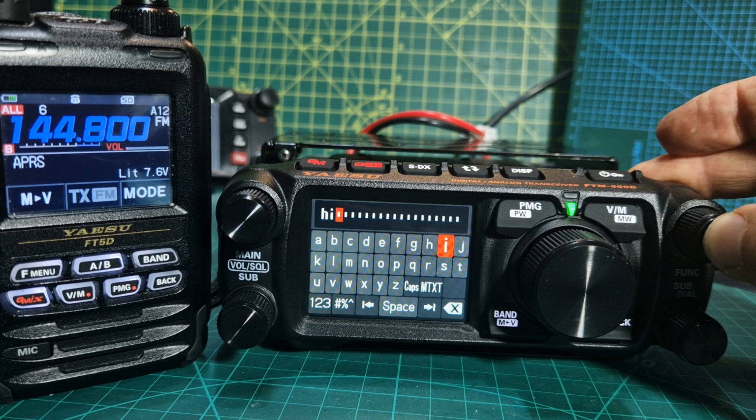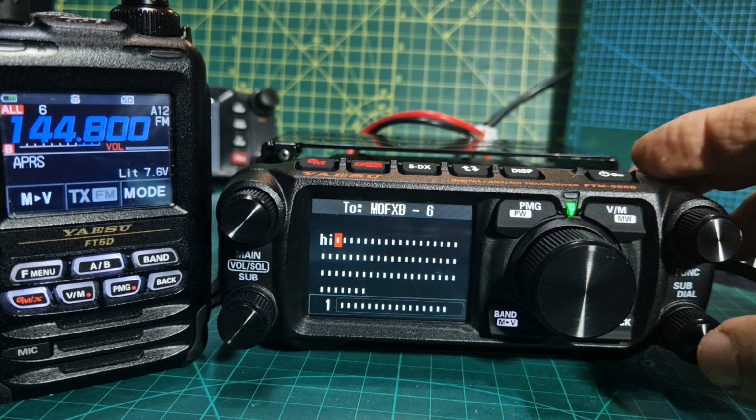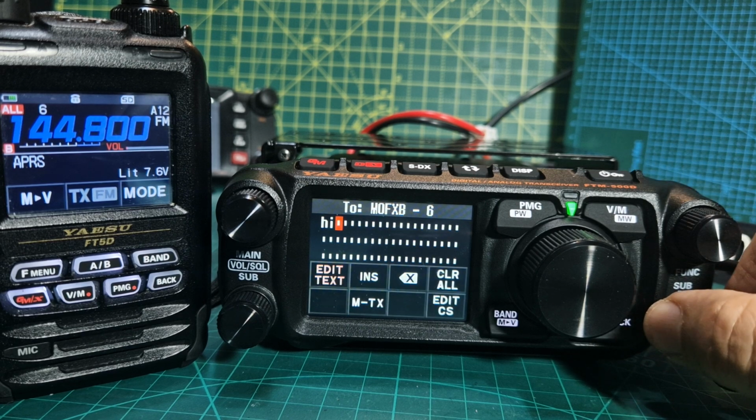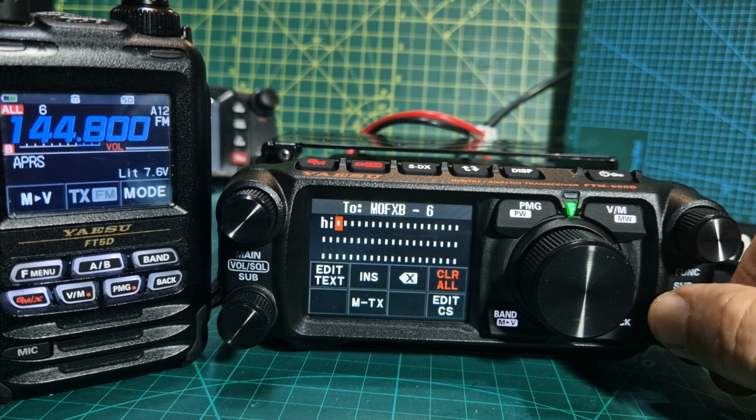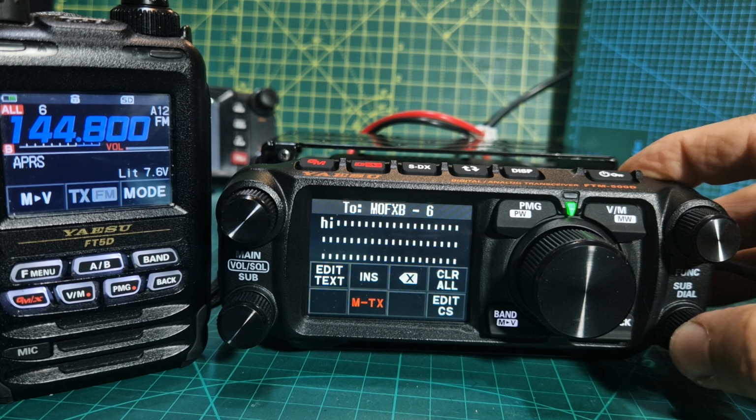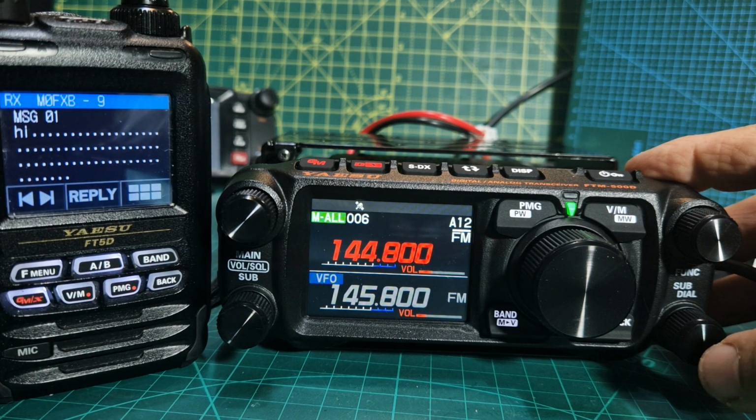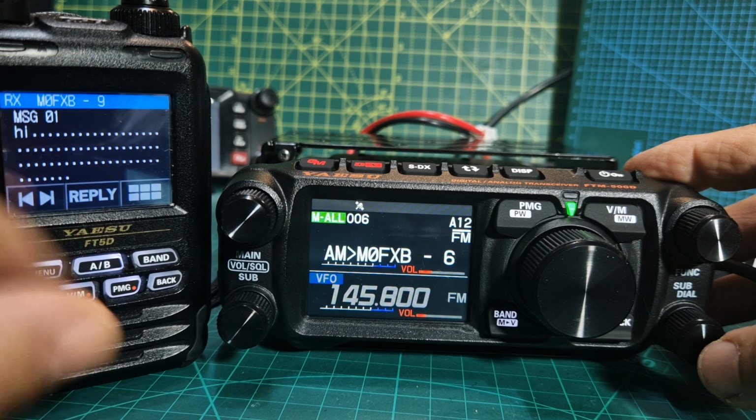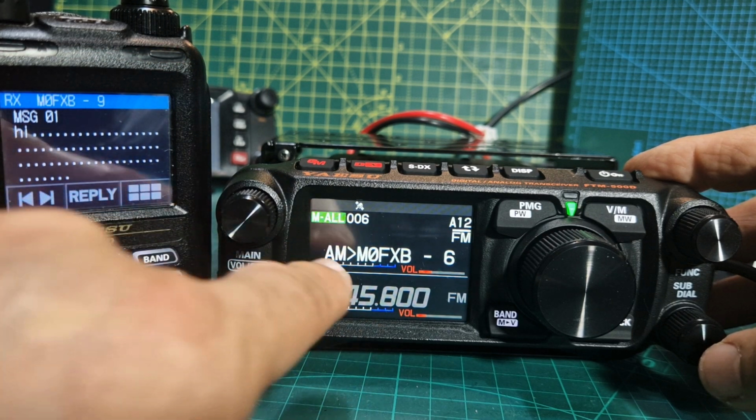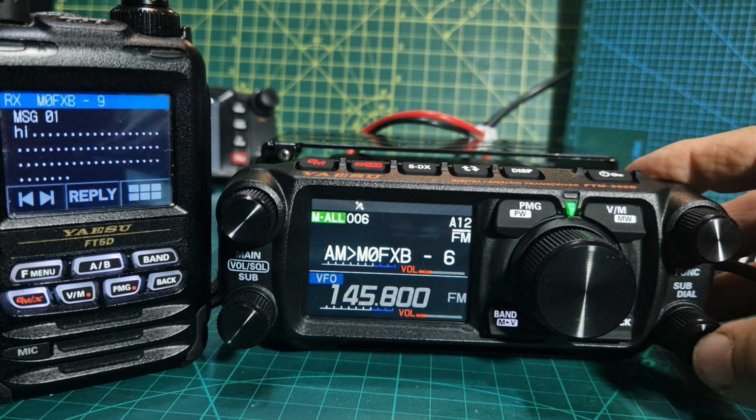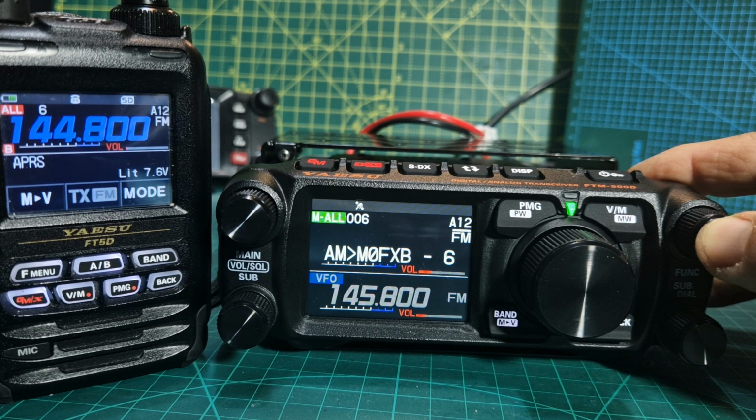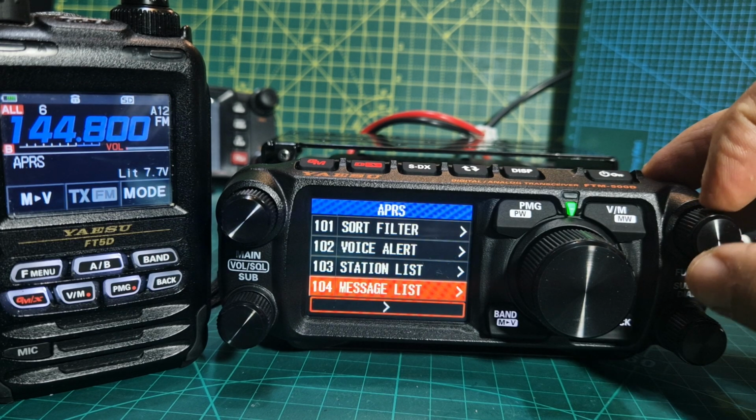Push the function knob again. And then we'll see if we can send it. Where's send? Message TX. Look, we've got a message and it's flashing. Let's reply. Oh, it might have auto-replied because I think I set it to auto-reply. So let's look at that message. Hold it down. Message list now, 104.